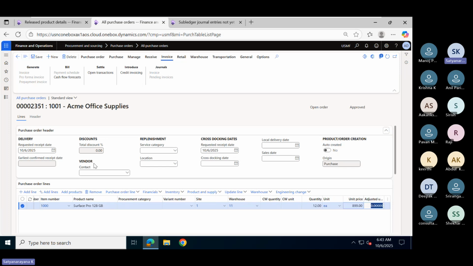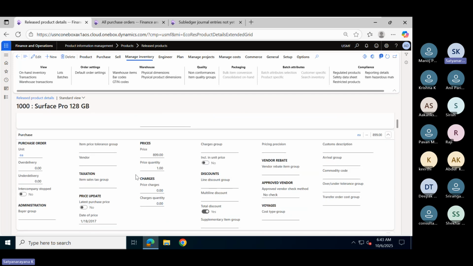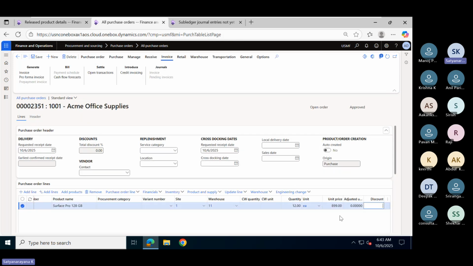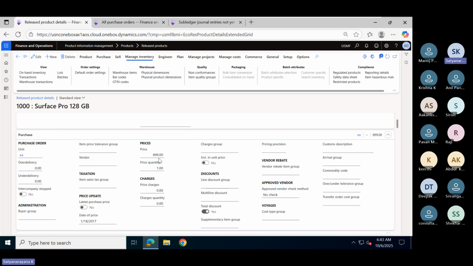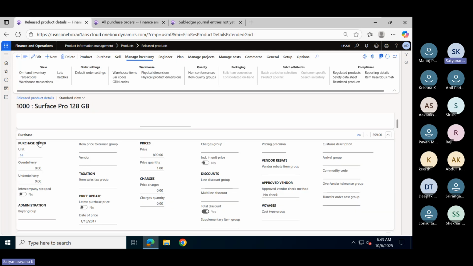Suppose I'm purchasing 12 quantity. Now here the purchase price is coming automatically. From where is it coming? Product information management, products, released products. In this purchase fast tab, here the purchase price is there. This price is coming automatically here. There are some more setups. Purchase price will come from this scenario, or from purchase agreements, trade agreements, that you will understand later in the coming sessions. At present, the purchase price is coming automatically from the released product, whatever price is in the purchase fast tab.